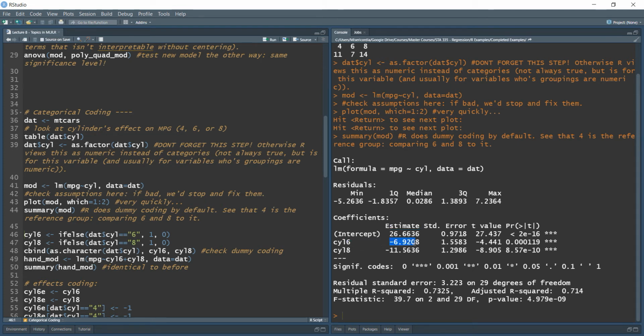So in cylinder 4, we see cylinder 4 gets 26 miles per gallon. Cylinder 6 gets 6.92 less miles per gallon than cylinder 4. So cylinder 6 doesn't get negative 6 miles per gallon. It gets 6.92 less miles per gallon than the reference group, which in this case is cylinder 4. Cylinder 8 gets 11.5 miles per gallon less than the reference group, which is cylinder 4. But note that there is no direct comparison between cylinder 6 and cylinder 8, and this is what we talked about in the notes as a limitation of categorical factors in the regression framework.